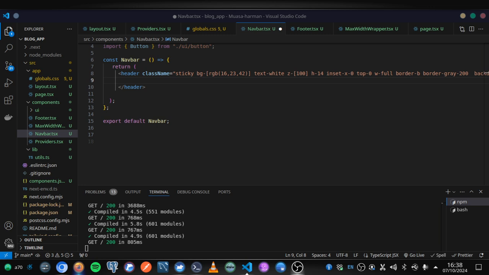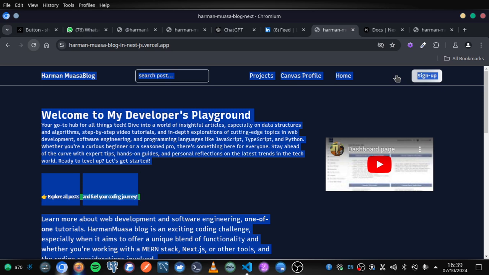Now in this part 2, we're going to work on this div. We're going to work on the navigation, the navbar. And the navbar, this is the navbar. So we're going to work on this navbar component, and we're going to put our blog.